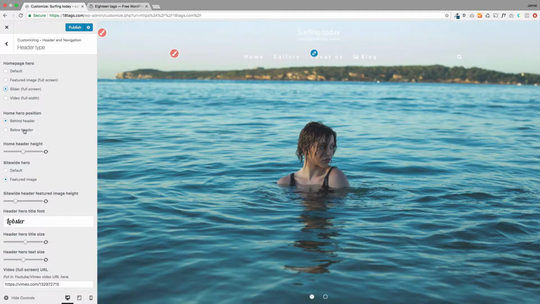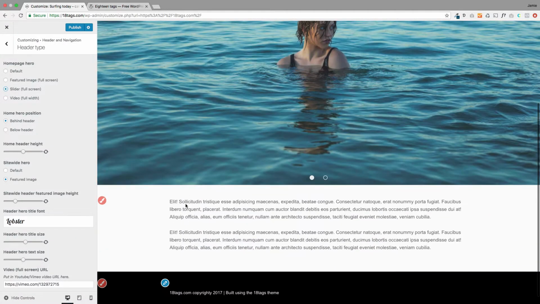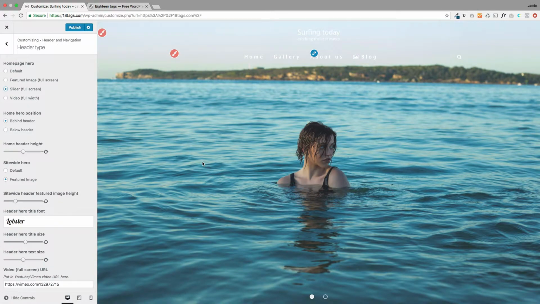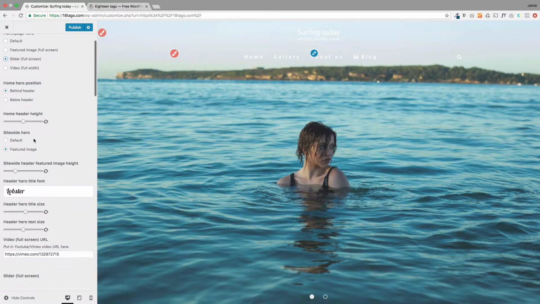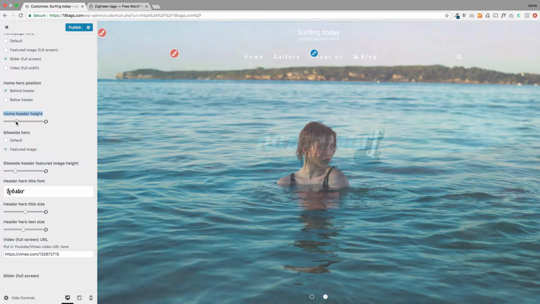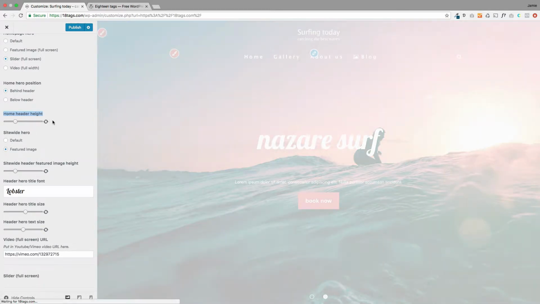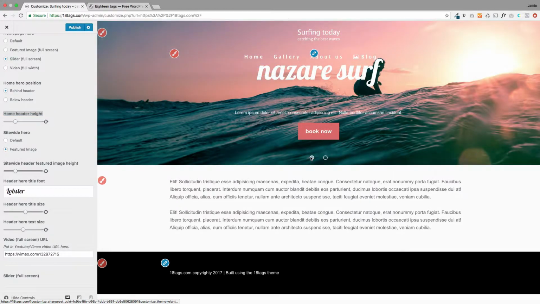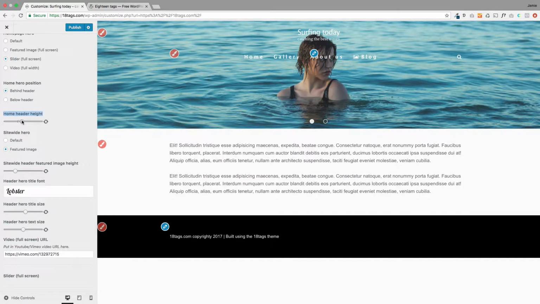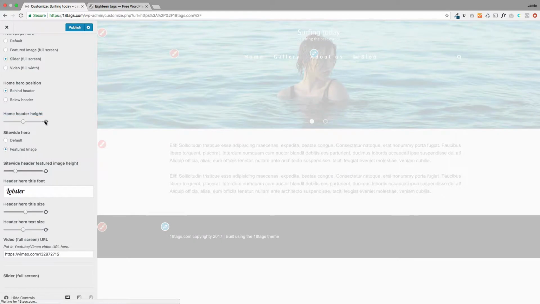But we've put some other options into this homepage here as well. So you can also change the height of this. By default, your sliders will be the full height of your screen. But you'll see we've actually brought this new option here, home header height. And if I just slide that down, you will see that this now reduces up here. You can see that, which is really, really cool. So you can actually select the height of this just by this little slider here.